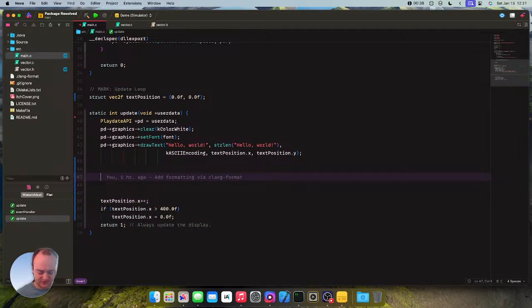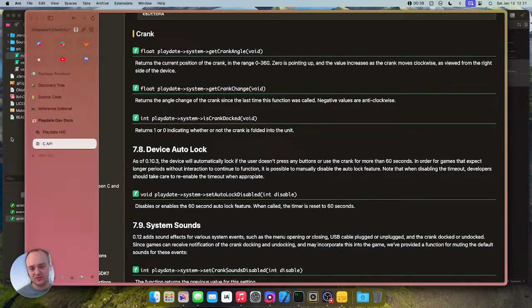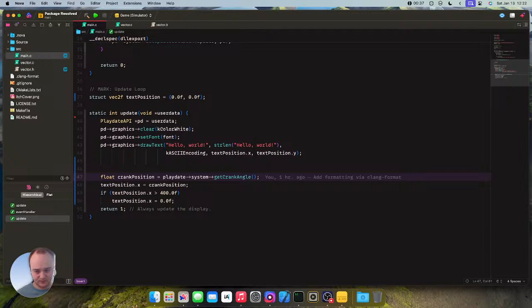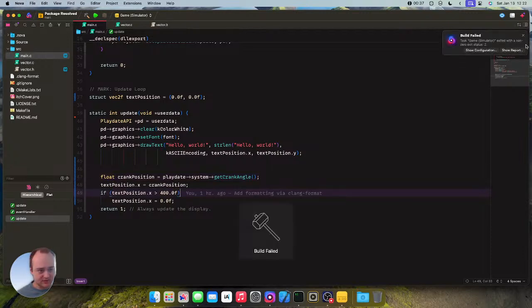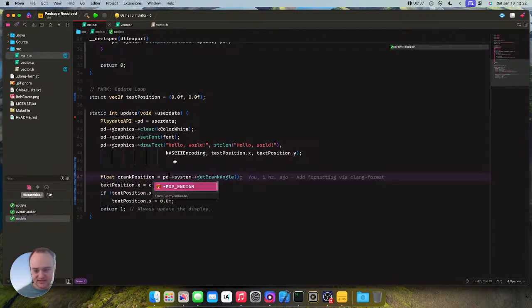just to kind of play around with this, so we'll just say float crank position, and we want to go to arc. That's what we want to do. Playdate system get crank angle. Okay. So let's say text position dot x is the crank position. And then I think what this will do is not exactly what I want, because we called it PD, not playdate.